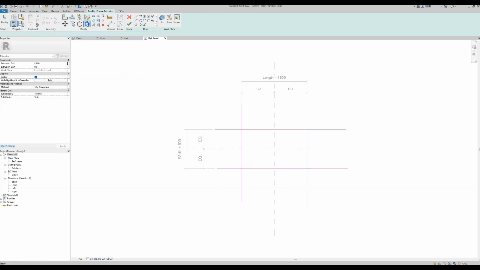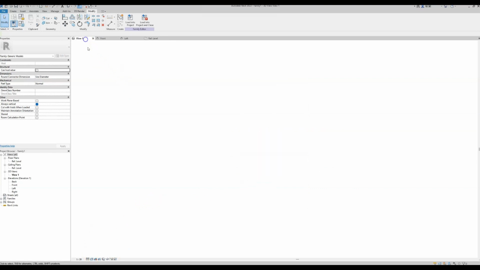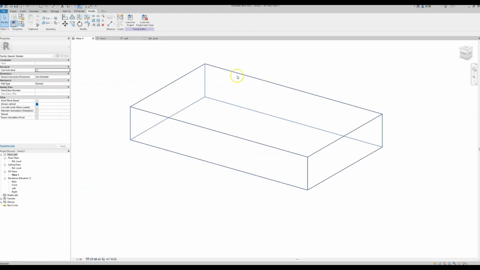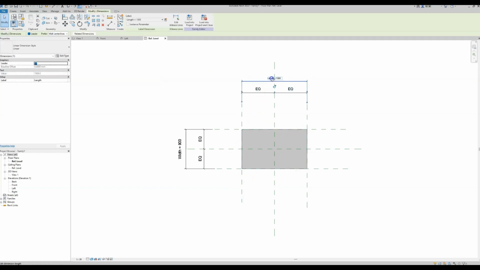And using the trim tool, trim the edges and apply. I will change it into a shaded view. Here you go. Let's see it in 3D. We have an extruded model and it's locked on the 4 reference planes. If we change our length parameter to 1200, this will change the actual size of the extrusion.